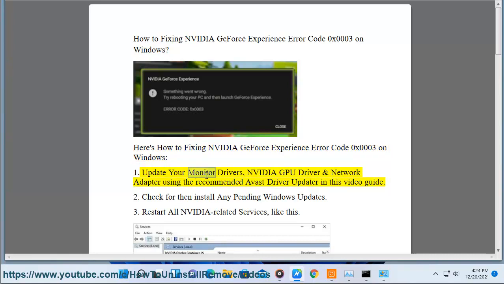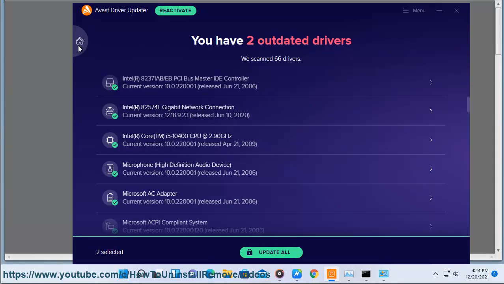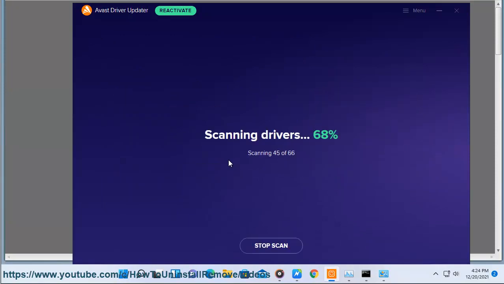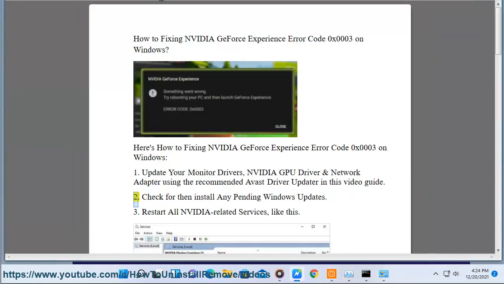1. Update your monitor drivers, NVIDIA GPU driver and network adapter using the recommended Avast driver updater in this video guide. 2. Check for, then install any pending Windows updates.